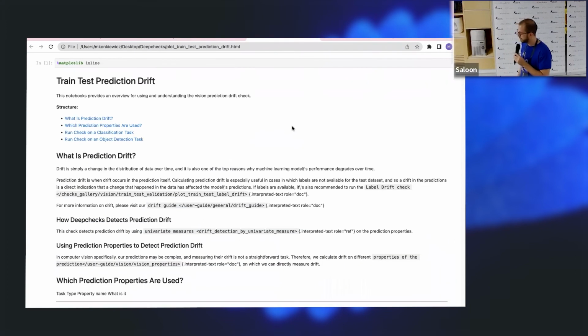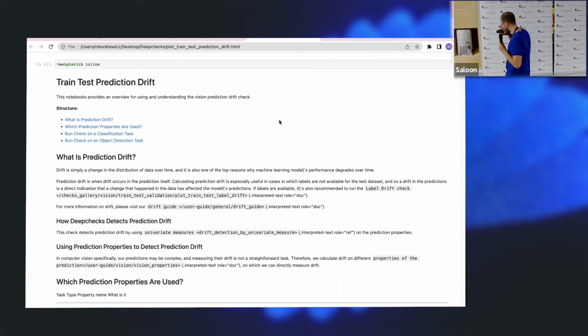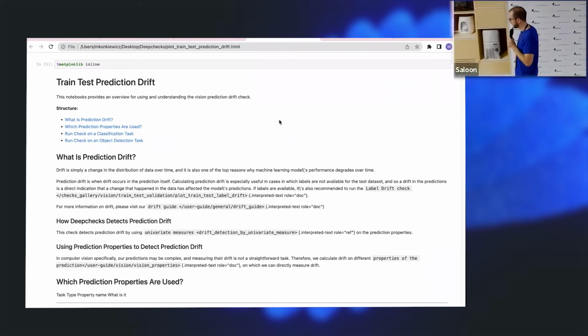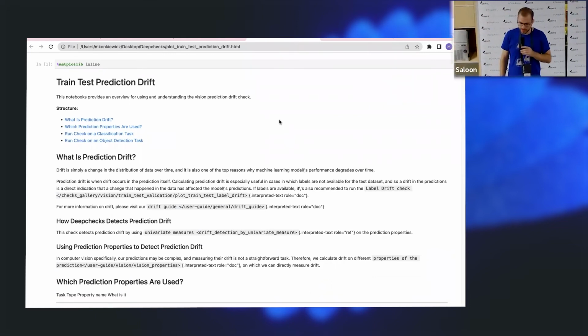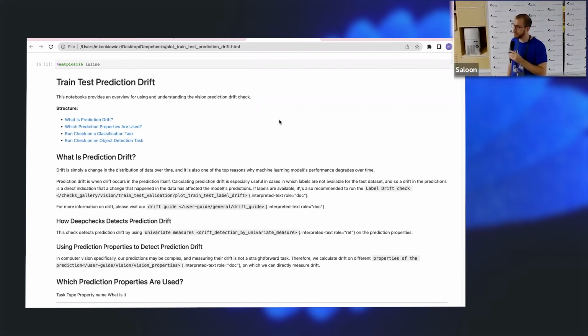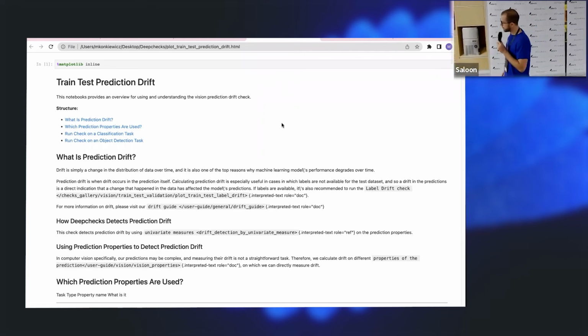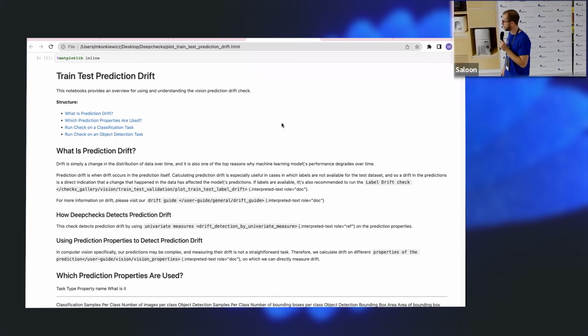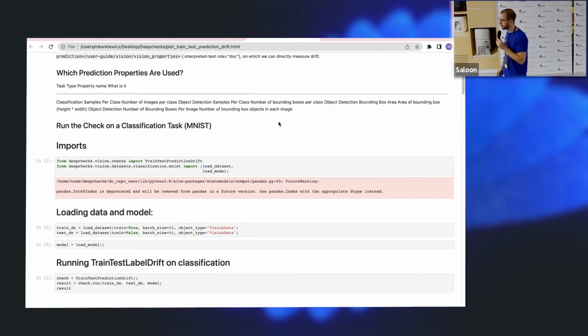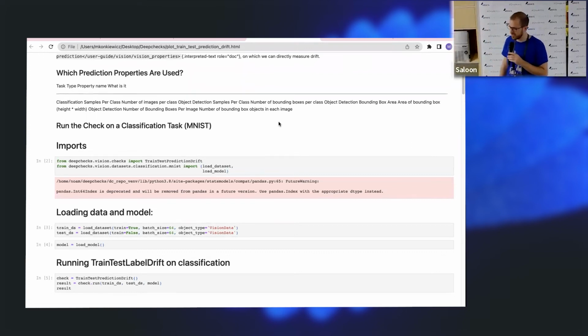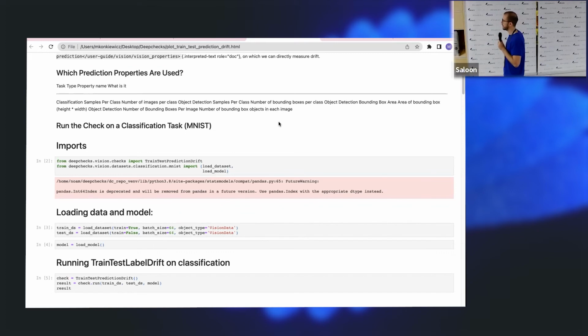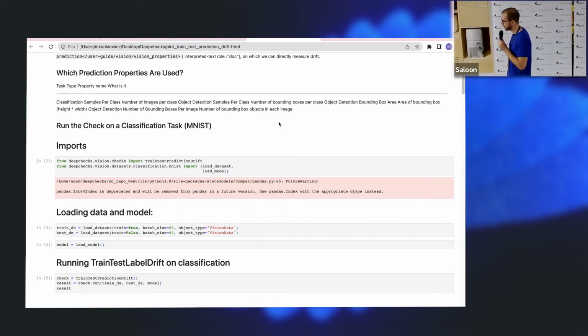Last one, which is applicable both for validation but also for monitoring, is checking for drift in the predictions of the model. So apart from checking the drift in the distribution of properties of the data itself, it's very useful to check if there's any drift in the predictions of the model.